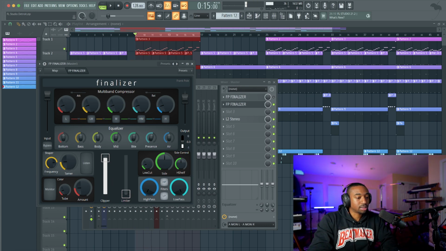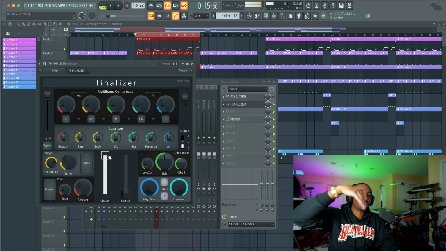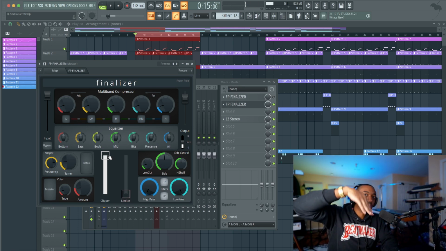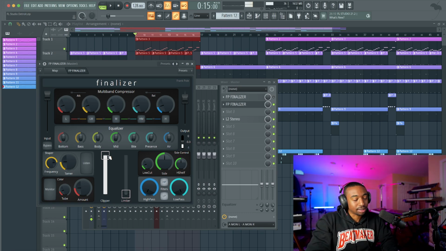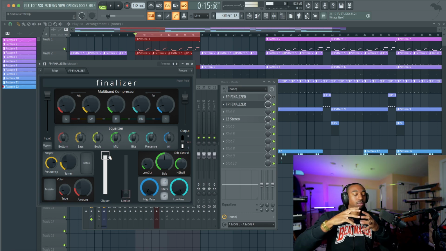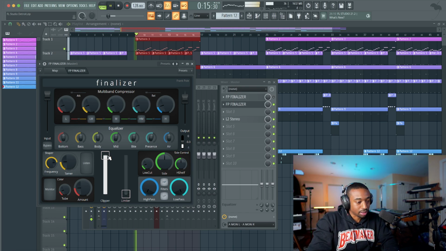So what we're doing with this clipper is making the more rounded parts of the audio more into a square wave. And what that does is it adds more harmonic content to the track, which makes stuff feel louder and more dense. So that's what we're doing with the clipper.